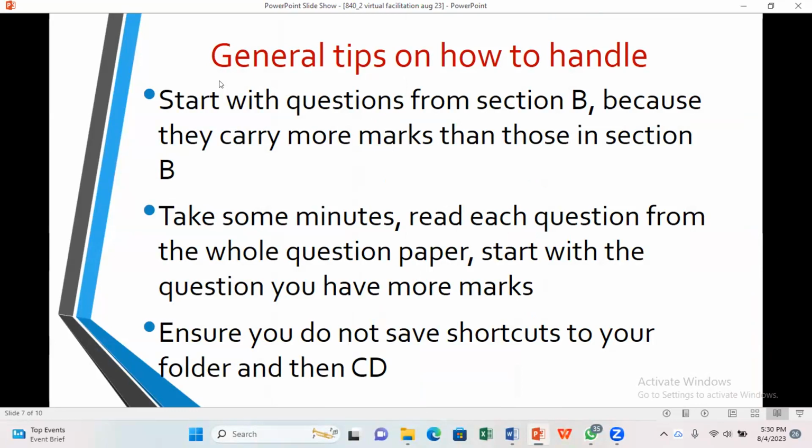And commonly, students take a lot of time on Word. Students take an hour on Word processing and ignore the presentation, database and website, where they will score around 30 out of 30, if not even 28, 29, 25. So I would advise, start with questions from section B, do them, then cross over and go to section A, and fight for the 40. Take some minutes, read each question from the whole question paper, and start with the question that has more marks. Read through; I'm going to demonstrate this with one of the question papers that I prepared.